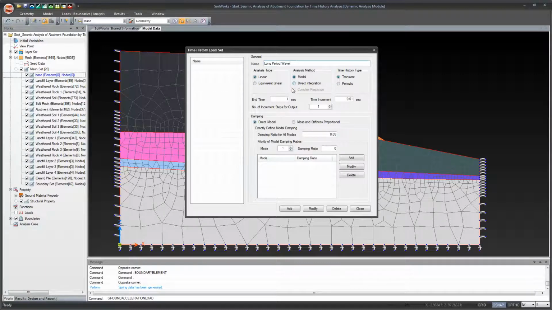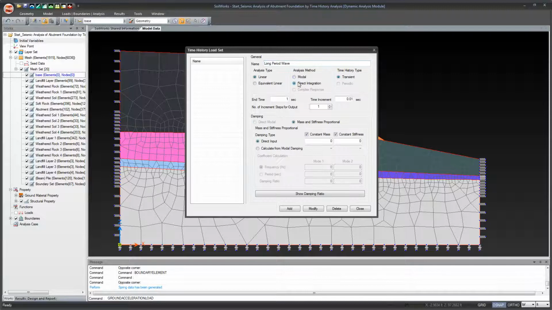We'll make it linear. The analysis method will be direct integration for now. As you can see, the properties change when you go from one to the other. Direct integration, just to keep things simpler. End time is very important: 20 seconds, the length of the earthquake wave. Time increment, let's leave it at 0.01. Number of increment steps for the output, let's leave that at 1.